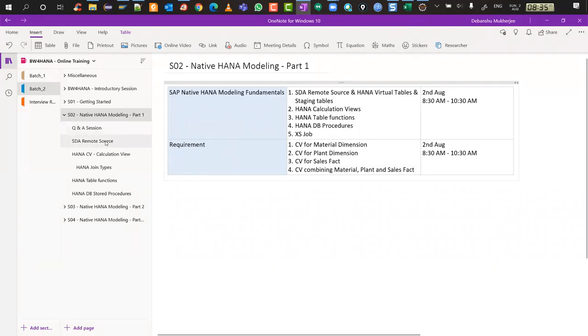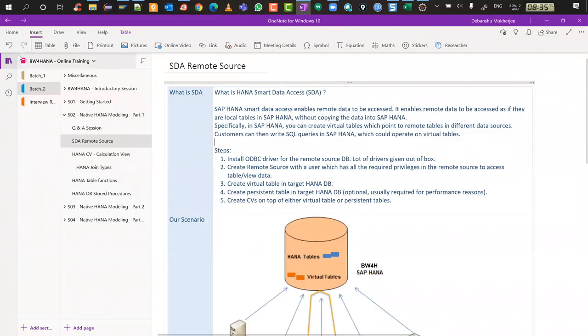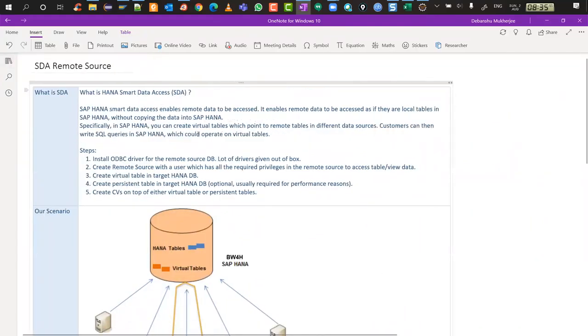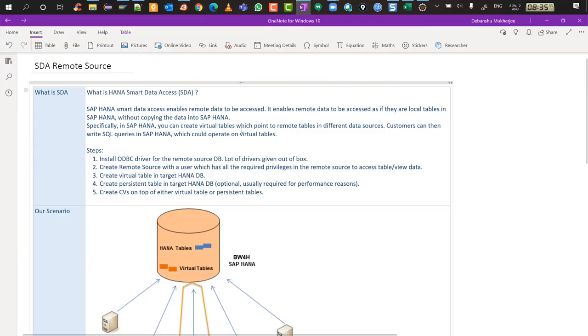Actually, before I go into the system, I'll quickly give you a short theory about smart data access and what a remote source is, and then we will go into the system. Because if you understand this, you will be able to understand better what I'm doing in the system and why I'm doing that. One more thing, guys, I would request all of you to go on mute.